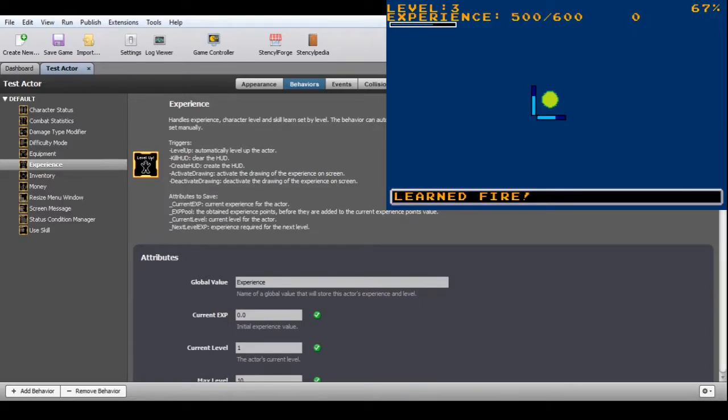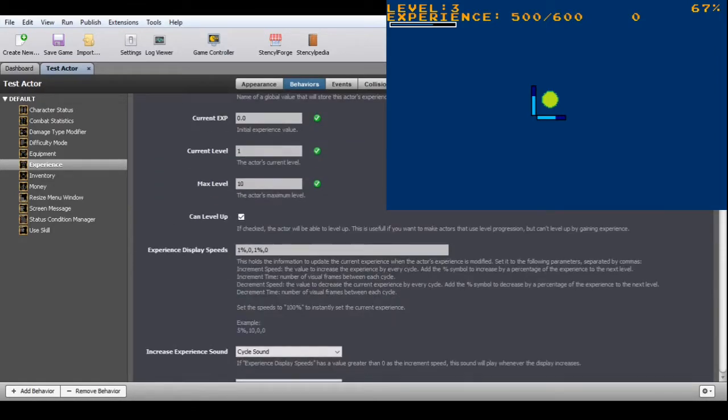Anytime the actor receives experience, it is added to a pool. This pool is drained over time and added to the player's current experience points. It is saved in the global value attribute, and it was also added as a default attribute in the save status behavior for the cutscene pack. To configure how this pool is drained, you set up the experience display speeds attribute with the following parameters separated by commas.